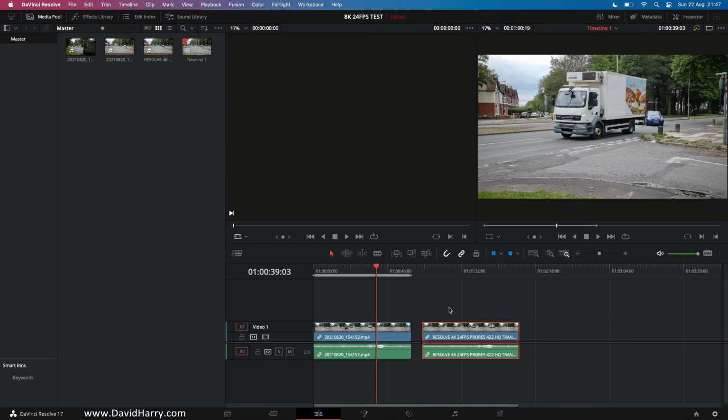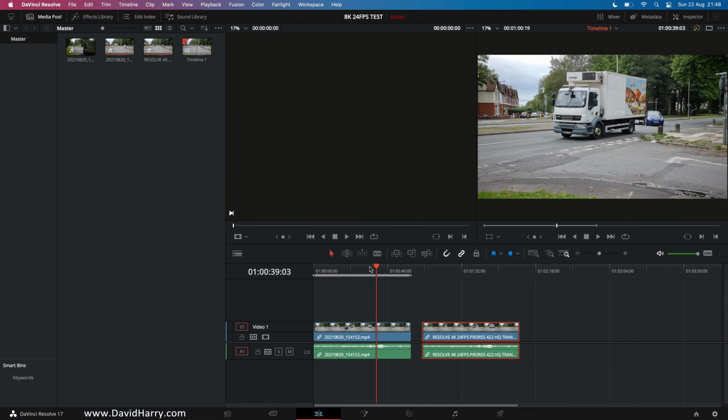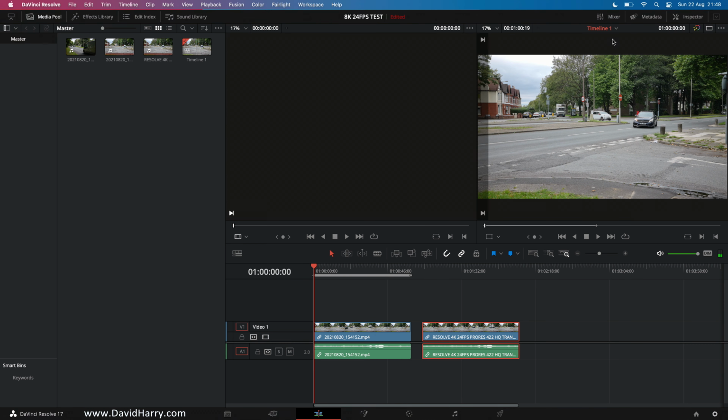Now what I'm going to do is drop the timeline playback here as well. So let's drop the preview quality down to a quarter res, and I'll quickly do the same things again. First one, I'll just play back. Let's have a look at the buffer, see what happens, and see how quick it takes to catch up with itself.